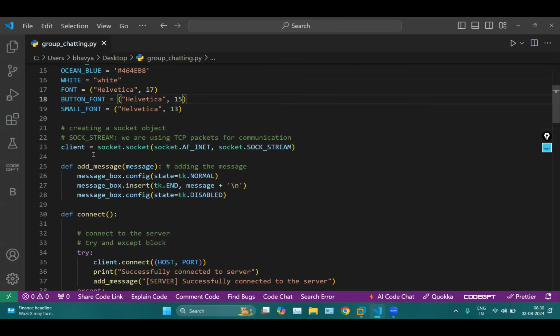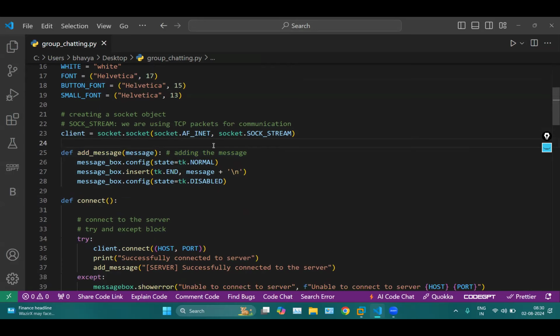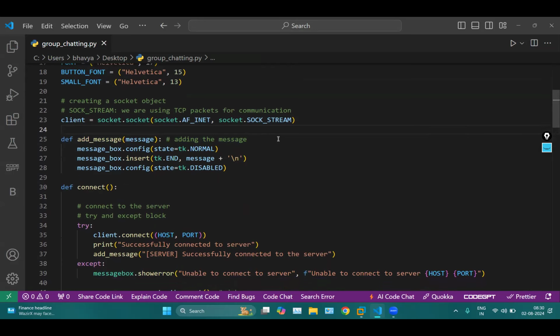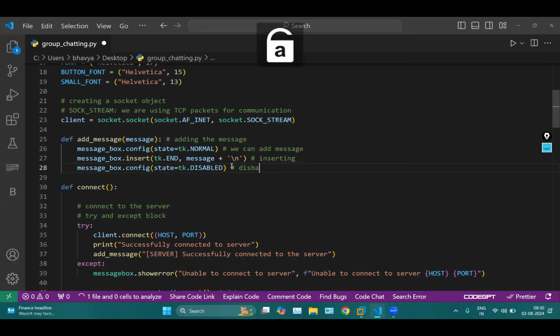Then here we are creating a socket for the client on TCP. Then here we are adding the message. This is for adding the message box. So here the message box config and the state is normal. Normal means we can add messages. Once we have added the message, we are inserting the message in the message box. After inserting the message, we are disabling the message box so that we can send one message at a time.